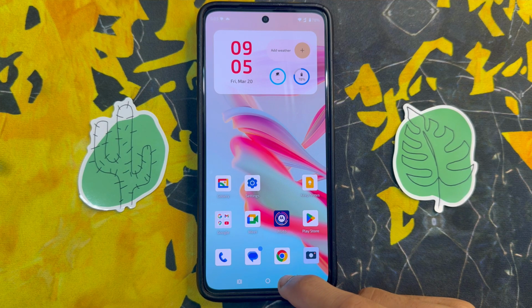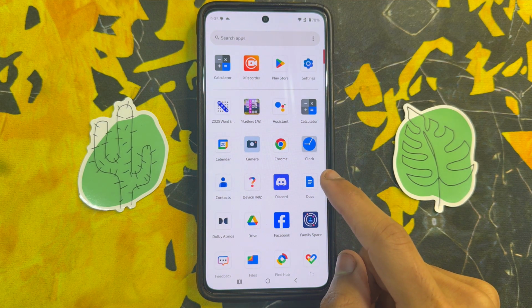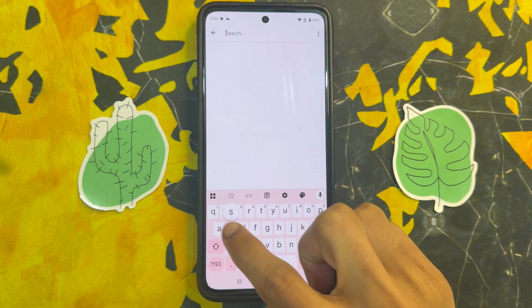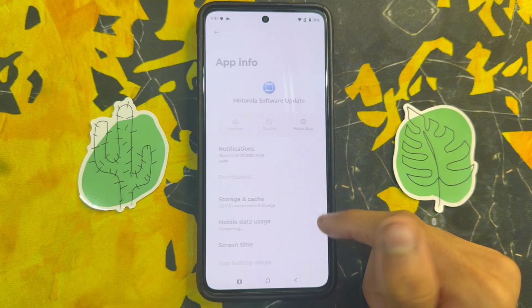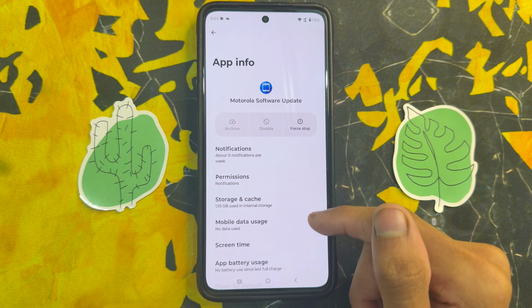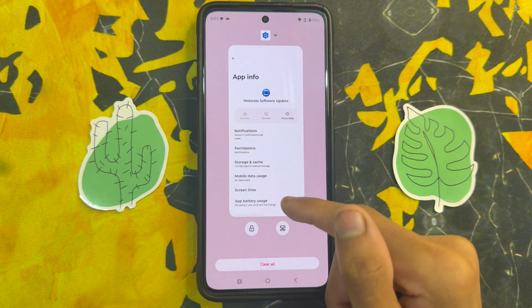Check that your internet connection is working properly. After that, go back, click on the Settings app and search for Software update. Check that your software is the latest. If it is not the latest, update your software. After updating the software, go back to the home screen.